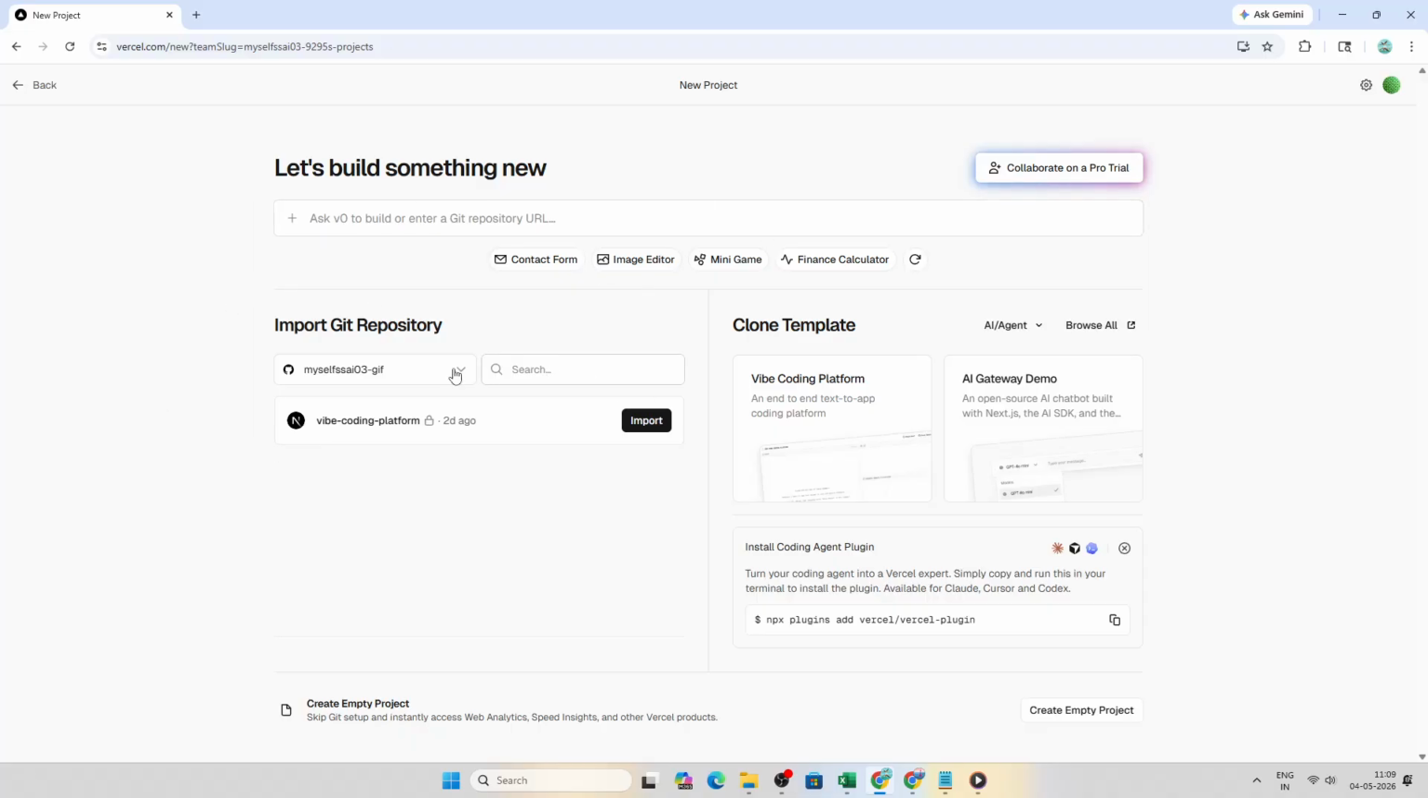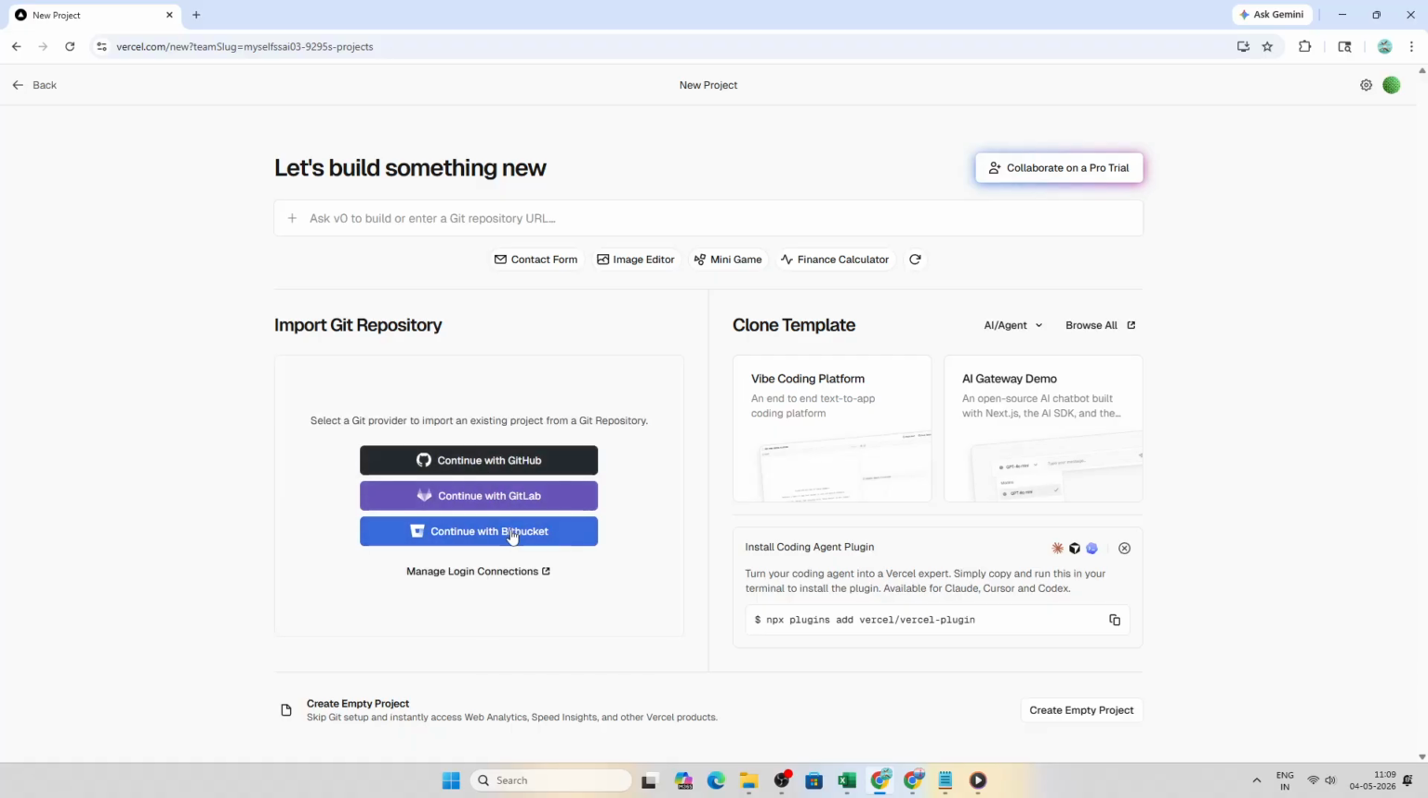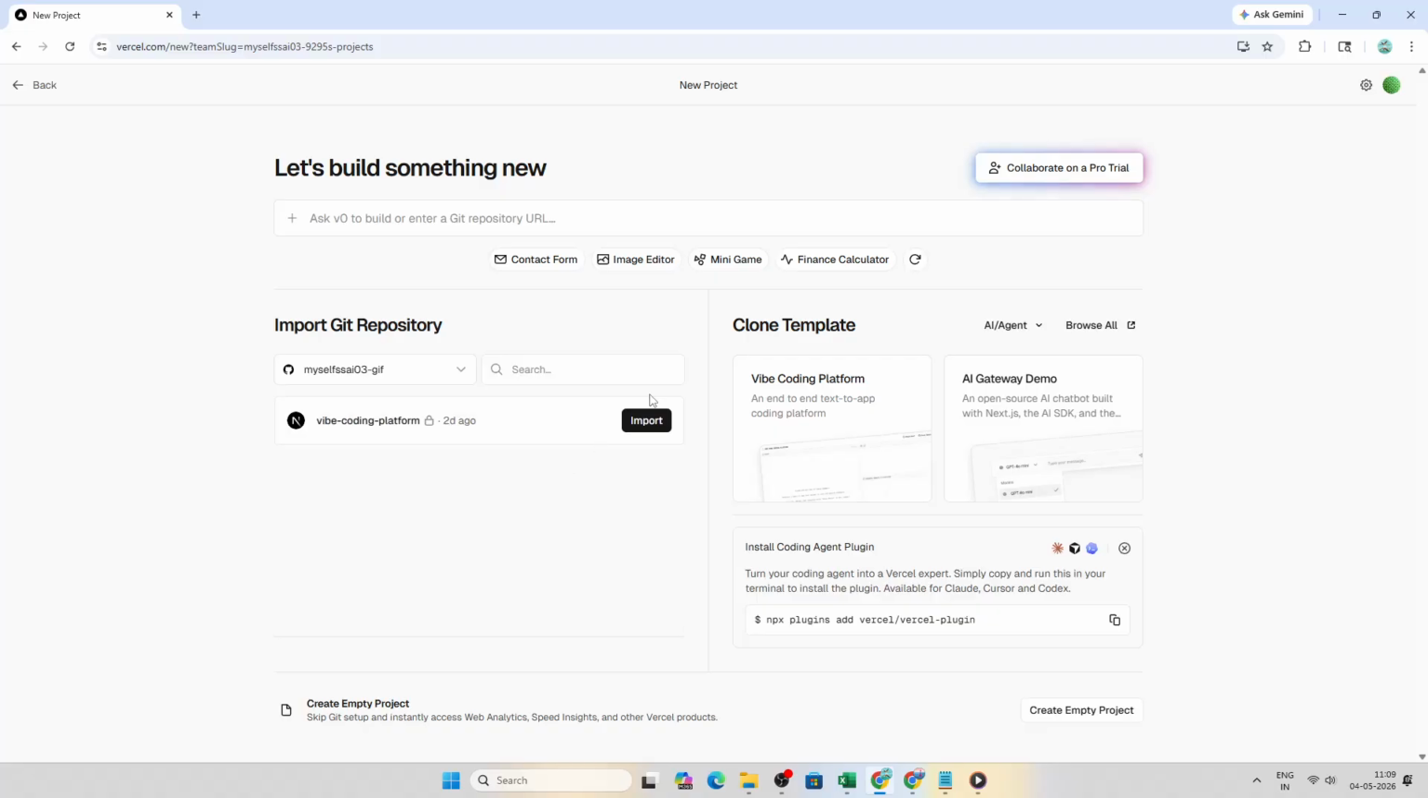Next, connect your Git provider. You can choose GitHub, GitLab, or Bitbucket. If this is your first time, you will be prompted to authorize Vercel. Grant the minimal access necessary and confirm the organization or repositories you want Vercel to see. This simply lets Vercel read your code and create deployments when you push changes.